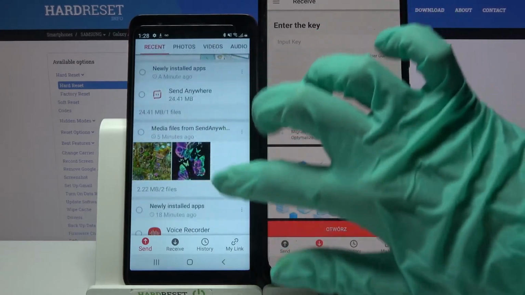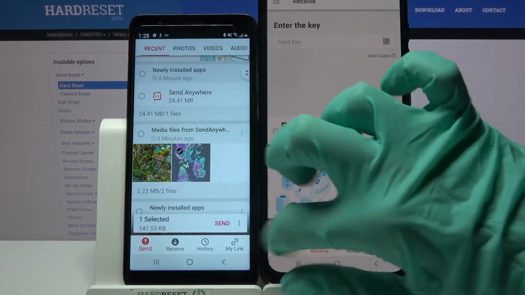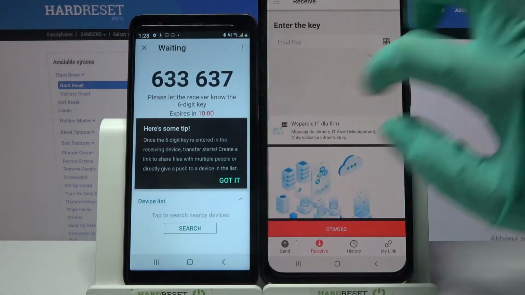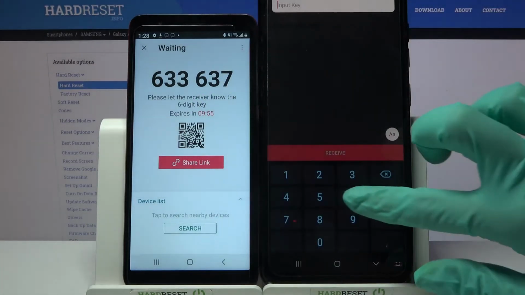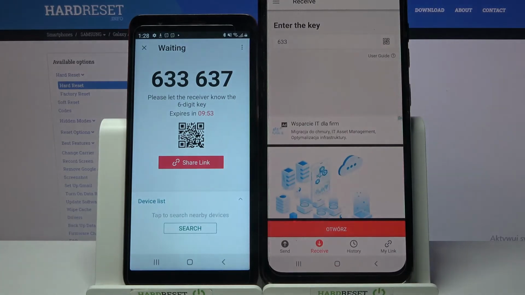It will take some time though, so I will only go with this one photo. Choose send and tap got it. From here we have two ways to connect. You can input this key over here and choose receive or scan QR code.